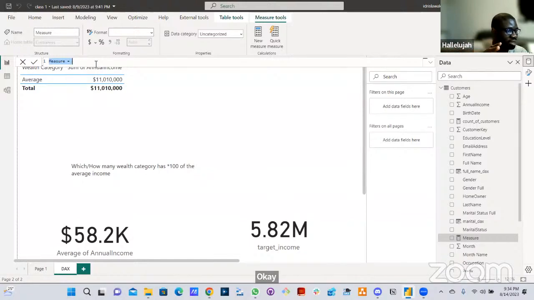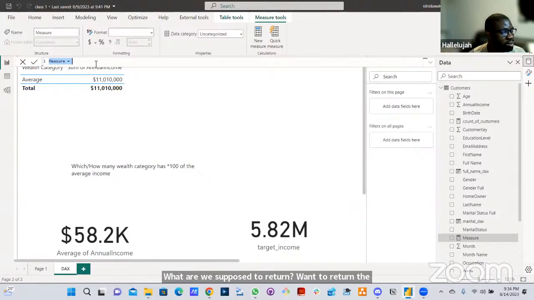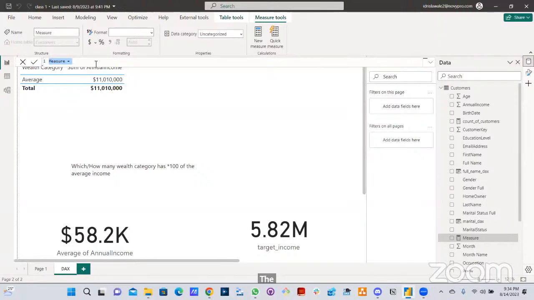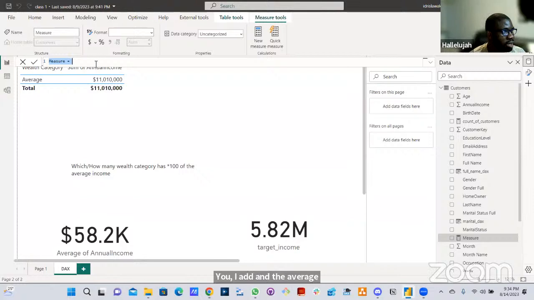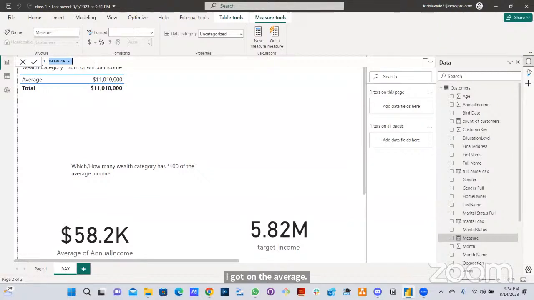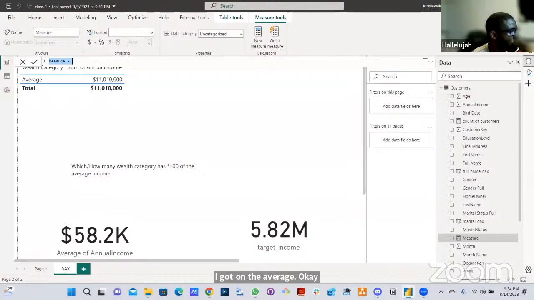We want to return the wealth category that has higher than the average. Higher than the average. Okay. Like 100. That's a wrong example. I don't want to complicate.